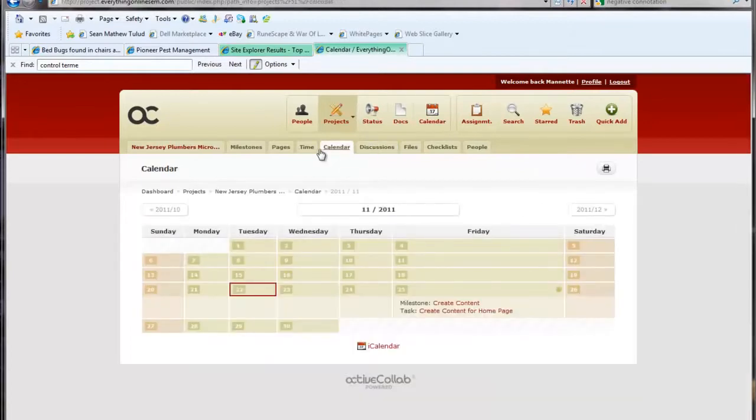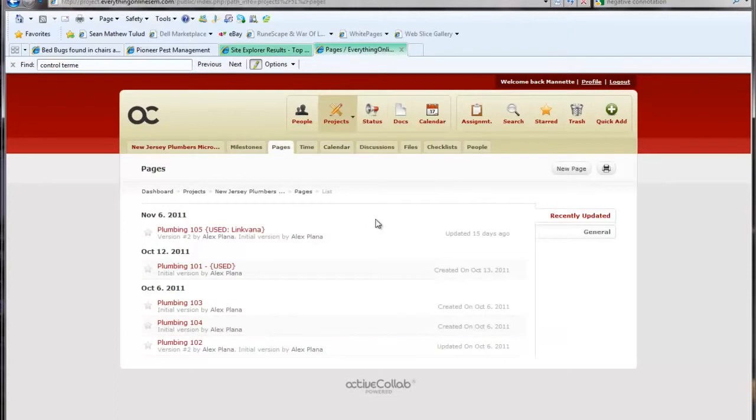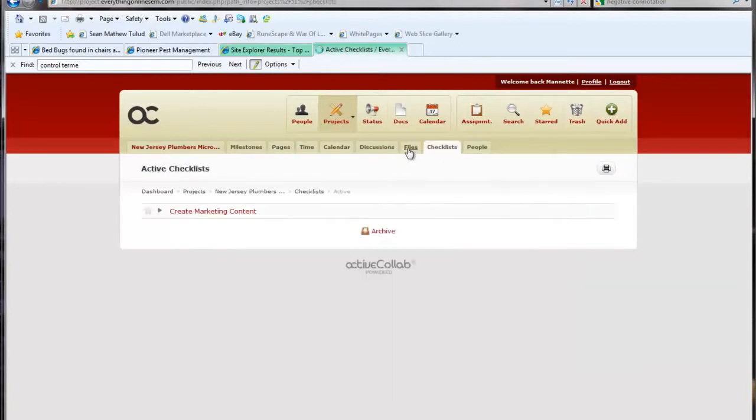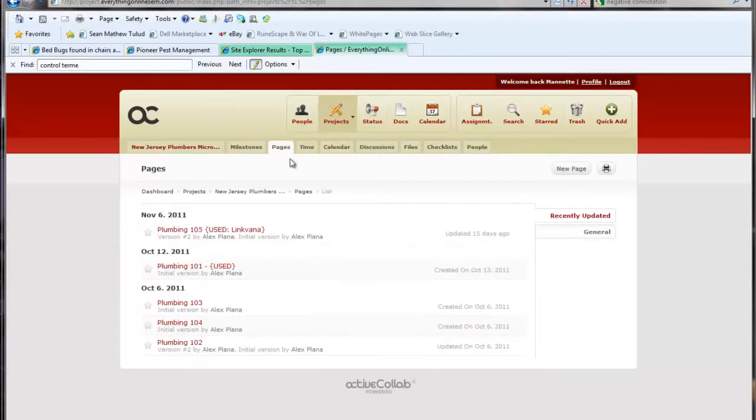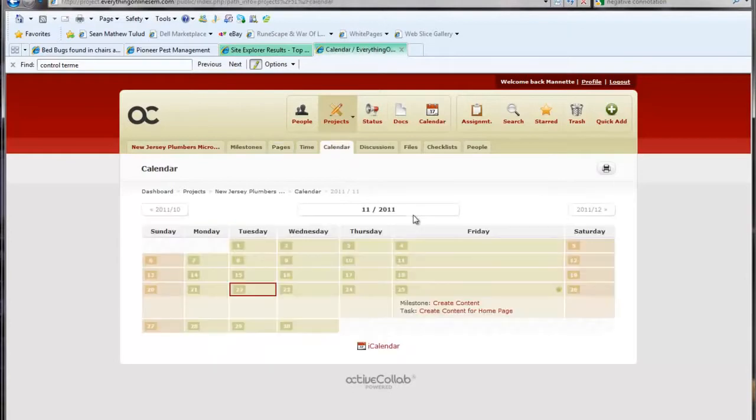Calendar, I'll actually go over. Let me go over Pages. Pages, it's used to add content as well. I prefer not to use this. I'd rather have the documents uploaded into the files. So Pages, just ignore. In fact, I'll probably get rid of this one soon. And Calendar. Calendar is a way to see all your tasks and milestones, as you can see here, and the days that I believe they're basically due. I usually don't use Calendar.